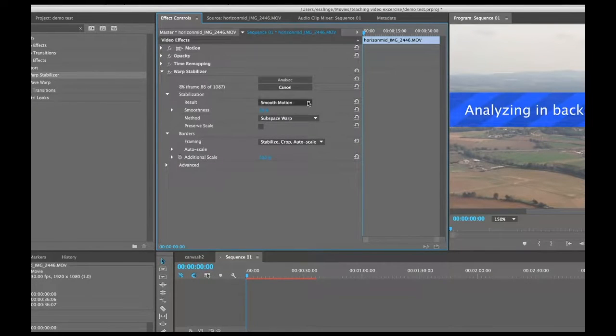While it's doing that, we're going to decide if we want smooth motion or no motion. And do we want the position, the scale, the rotation, or do we just want to use the category called subspace warp, which is generally a workable category? And then either the subspace warp or position, scale, and rotation is fine.